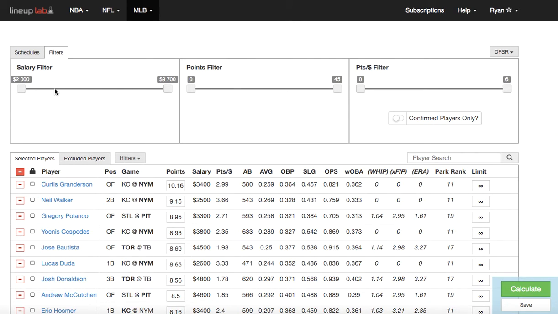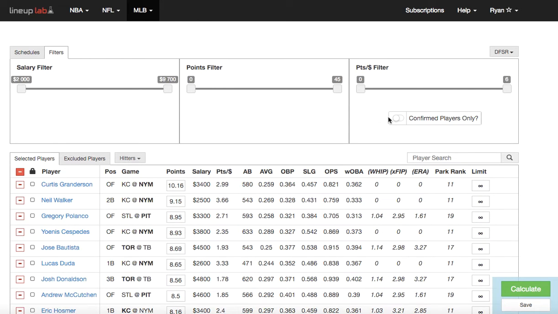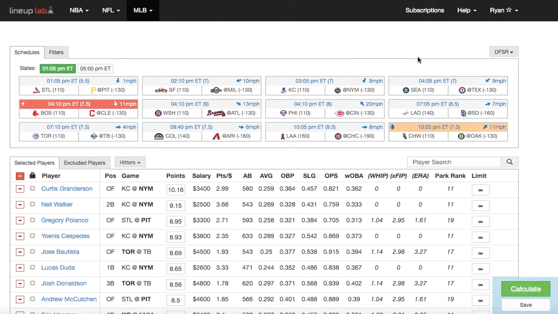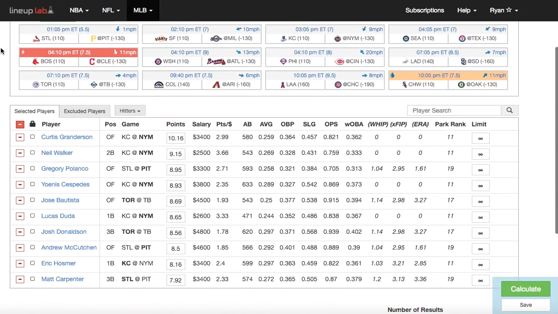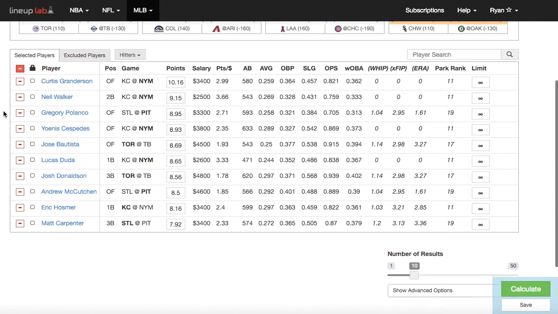Here you can add or remove players based on things like salary or points. This will update the table below automatically. And we also have this feature called confirm players only. So throughout the day, as lineups are announced by the game managers, if you want, you can turn this on and it will only show players that have been confirmed. We're doing this a few days before opening day, so of course none of the hitters have been confirmed. So a great feature if you want to stay safe and make sure you're not playing anybody that's not starting or hasn't been announced. Down here on the players table, we can see a few things.